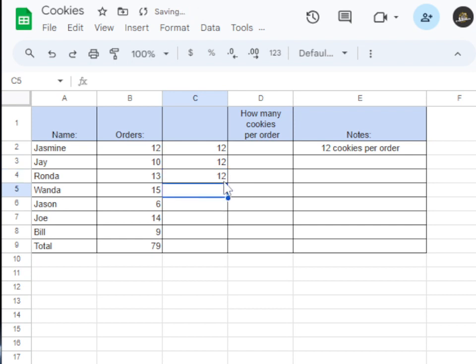Or right here, see this blue little circle? You're going to left click, hold it, drag it as far as you want it, and then let go. And it will fill for you.